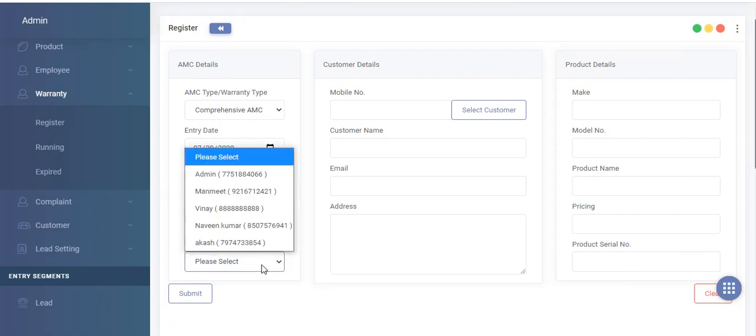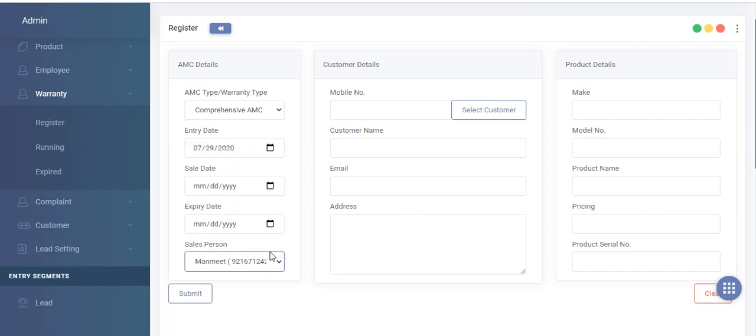And after that, you have to select the name of your salesperson, the person who is selling this product. For example, I select Manmeet. After that, guys, from here you can select your customer, or you have to select the details of your customer.